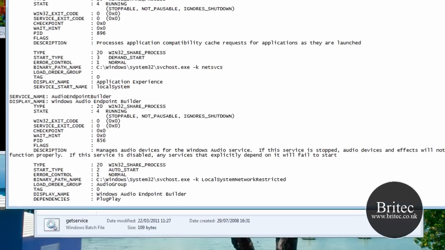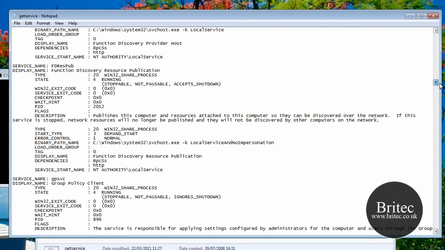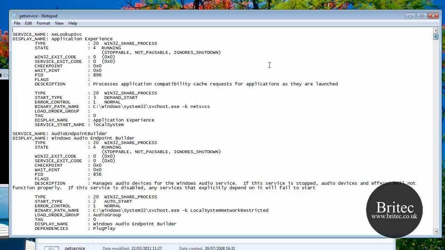Now that said about 40 odd there, so as you can see there's probably around about 40 odd here. So from there we can actually look at the service and find out what it is. Now let's have a little look down here. So we've actually got the display name, which is the Windows audio endpoint builder.